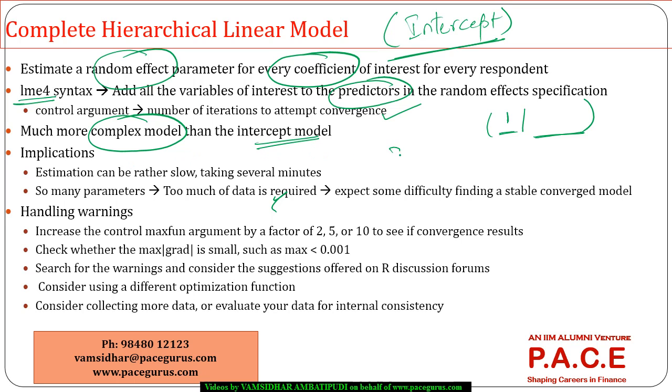Now, a few things we have to keep in mind when executing this. The estimation can be a very slow process because so many parameters need to be estimated. Too much data is required. Even 3200 observations in this case might look like very small data. In some cases, it may not converge at all. A stable model may not come out as part of our output at all.